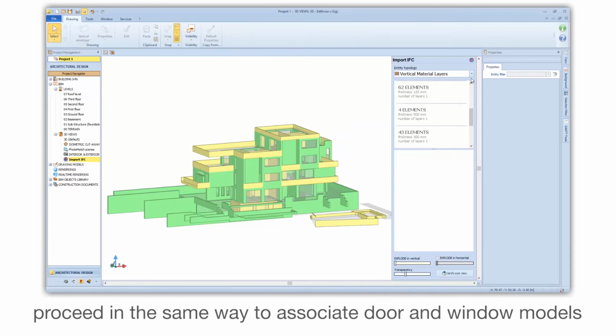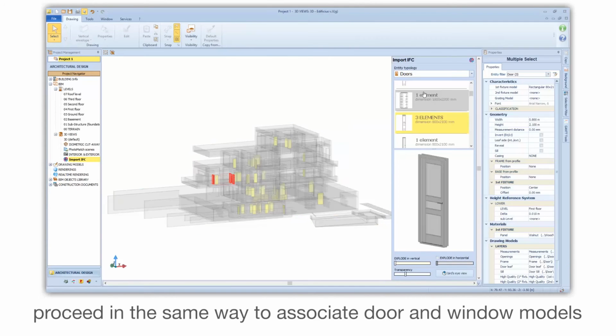Proceed in the same way to associate door and window models.